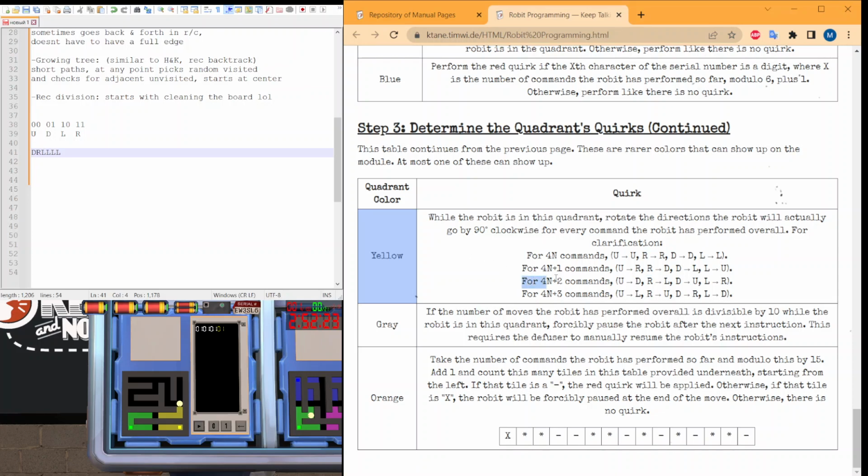Next one, 4n plus 2. Left will change to right. Next one, we've done 3 moves so far, so the next one is the 4th one. It's going to be changed to up. Next one is not going to be changed, and the next one, this one, will be changed to the one on the left, which is down.